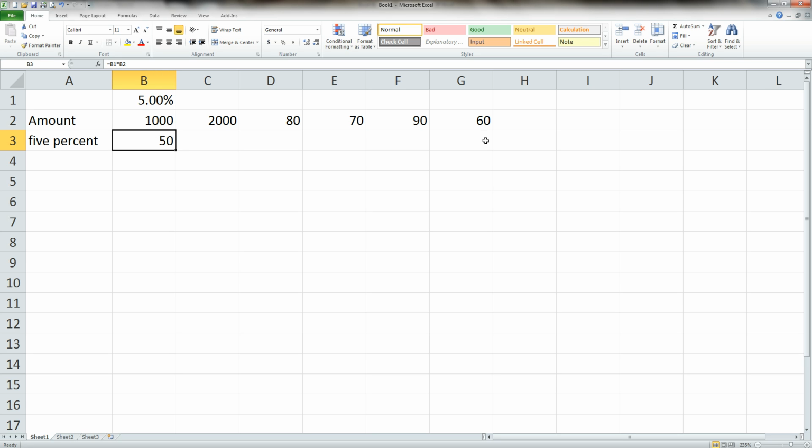But now as I drag across, which box do I want held the same? Pause the video, think to yourself. Okay, I want the B1 box held constant. So up here in my equation, I'm going to put a $ sign in front of the B and a $ sign in front of the 1. Now as I drag across, it's going to let the other value change. The B2, as I go across, I want it to use C2, D2, E2. So as I drag, those things should change.